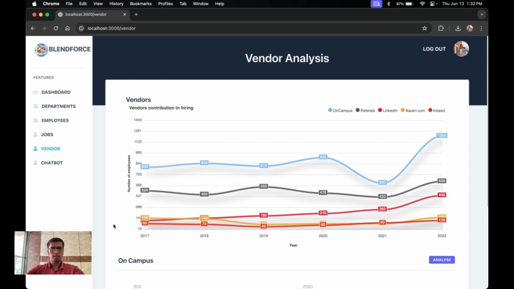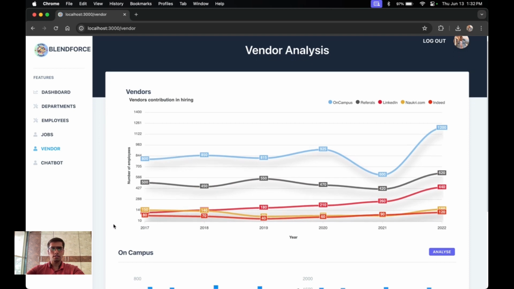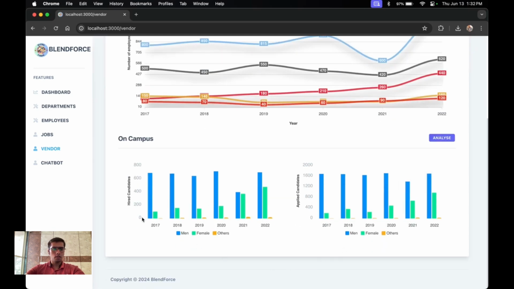The HR manager can see from where the candidates are coming into the company. The graph from 2017 to 2022 is shown over here, and various portals like on campus, referrals, LinkedIn, Naukri, and Indeed are mentioned over here. The on-campus analysis is also done. So in 2017, 690 males were hired and 105 females were hired from on-campus. And in 2022, 700 males were hired and 480 females were hired. Thus, the diversity ratio has improved.